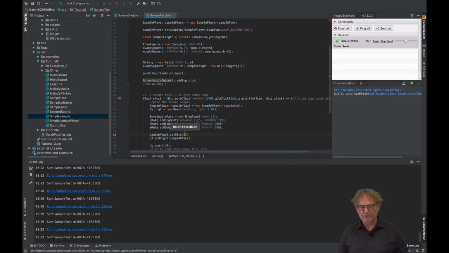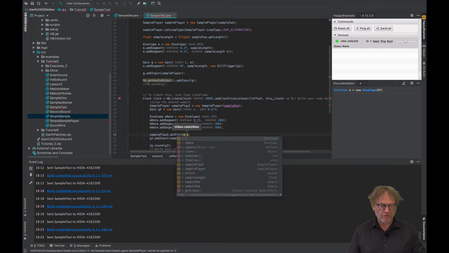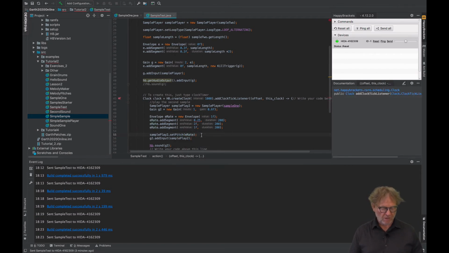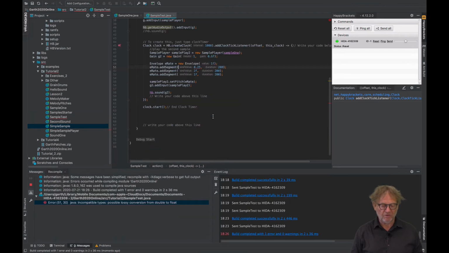So we're going to set the pitch of playback, and we're going to set that with the envelope that we just made, E-rate. So we're going to have the pitch go down, up, and back to normal. Okay, and that's going to happen every time that this clock fires.